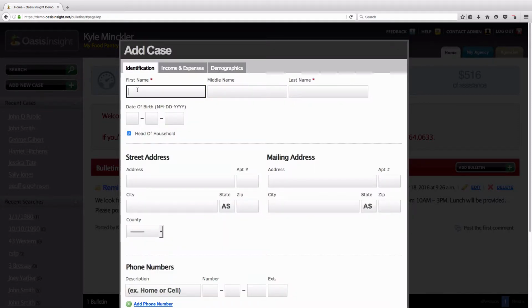Please note that some fields like first name and last name are required. They have a red asterisk next to them. You're not able to add a new case until these required fields are satisfied. I'm going to add a brand new case using my family as an example. Let's say my client's name is Kyle Minkler.